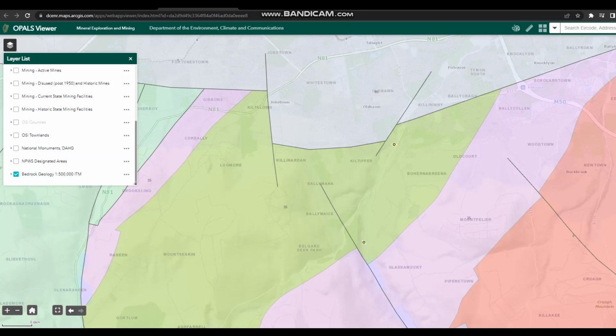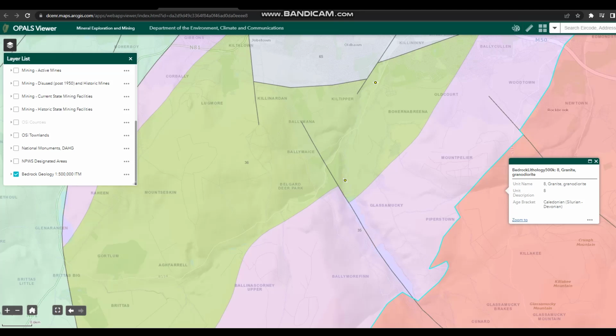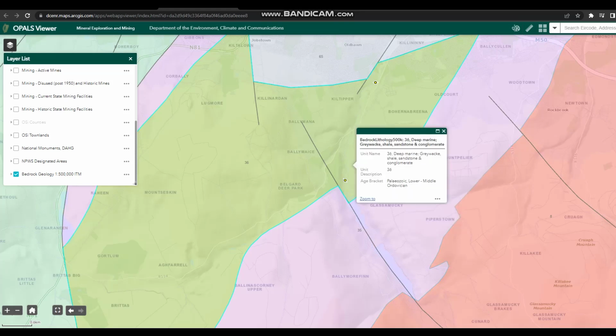So these are all relevant for a very good reason. This one here, this red one, is granite, right? Now granite, generally you're not going to find gold in granite. Now you have this one, which is lower Paleozoic, and this is made of shale and schist, and this one, which is greywacke and sandstone.